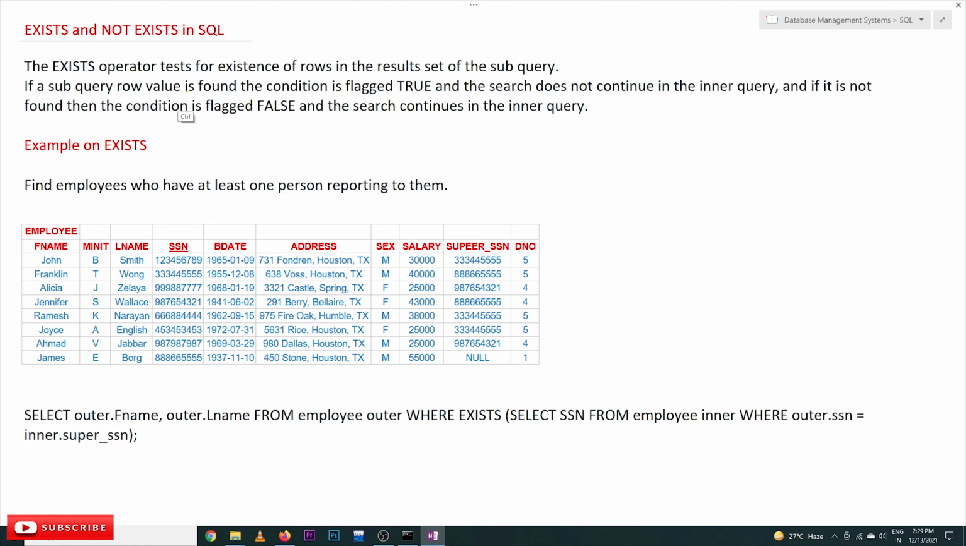If a subquery row value is found, the condition is flagged true. If a row is found, then it is flagged true, and the search does not continue in the inner query. Further searches will not be considered, because if there exists at least one row, there is no use of identifying the remaining rows. Identifying one row means there exists a value. So the execution of the inner query will stop, and the output is going to return true.